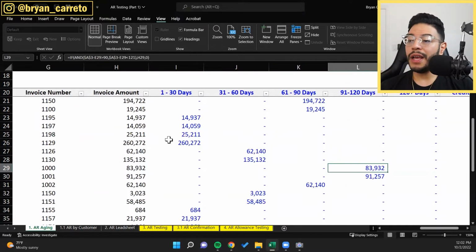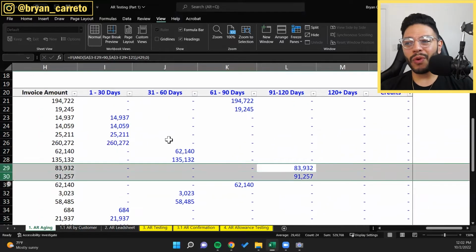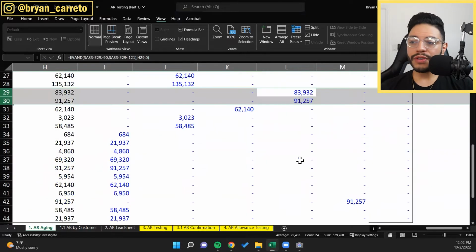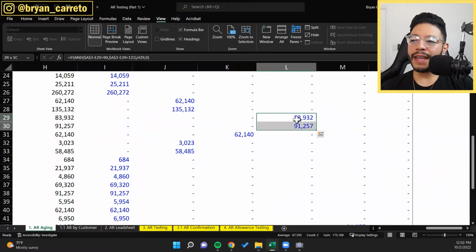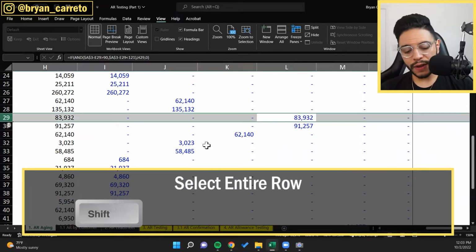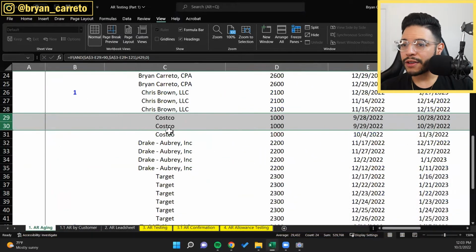That can happen a lot. Okay, so that's the 61 to 90, and now let's start looking at the 91 to 120. That's made up of how many invoices? So 175,000 in that bucket, and it's made up of 2 separate invoices for 175,000. All I did is shift spacebar to highlight the whole row, and that customer is Costco.